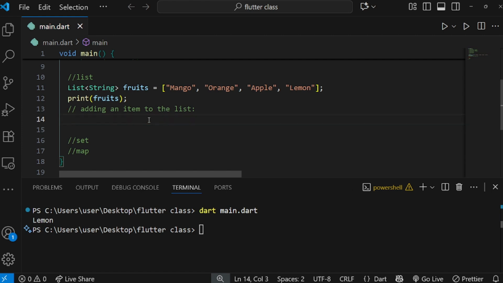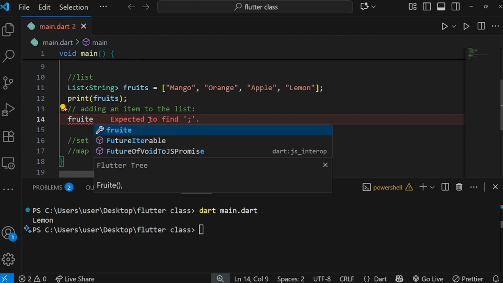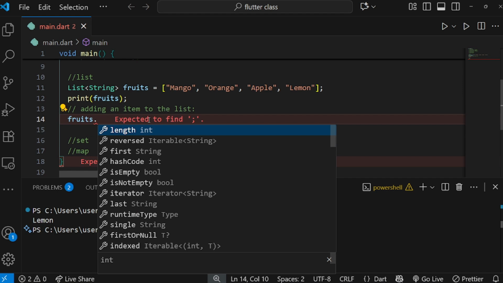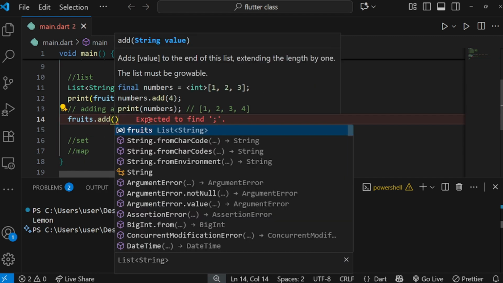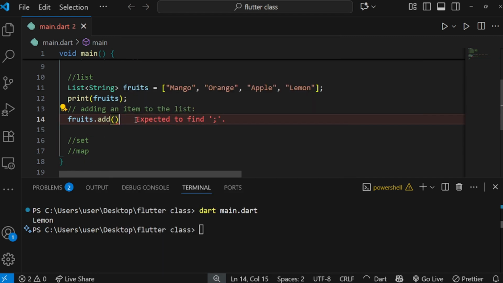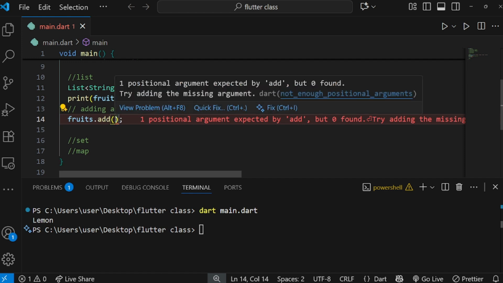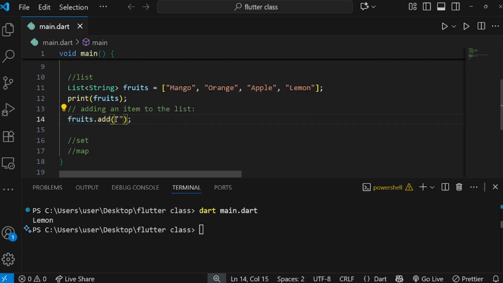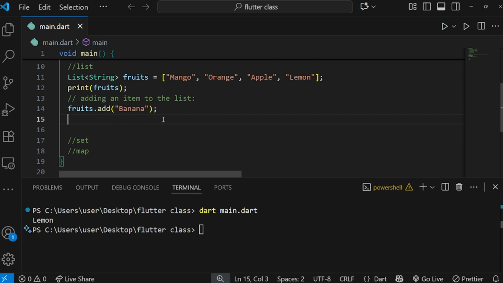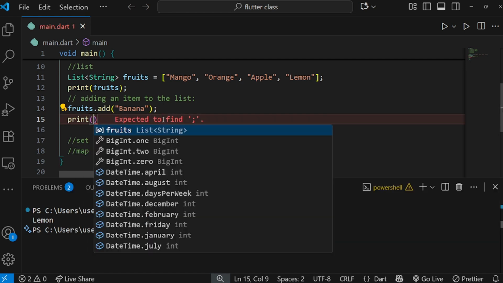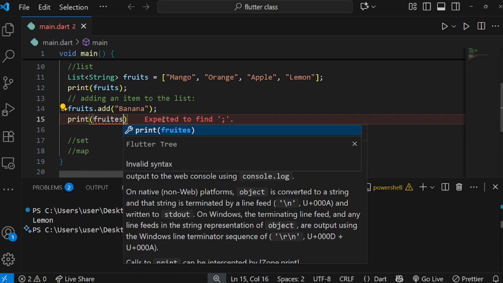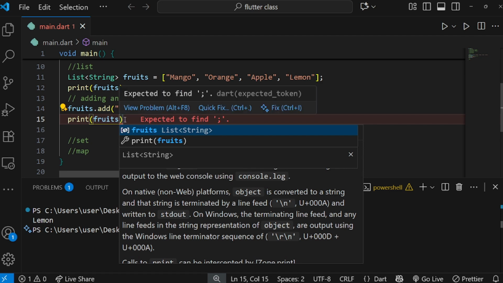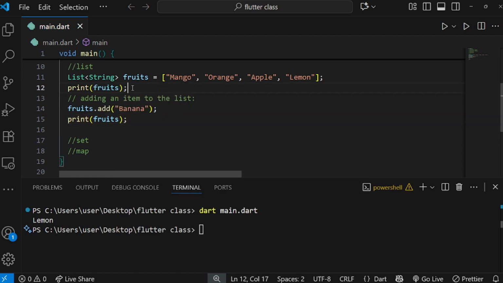You have to call the name of the variable, which is fruits, right? Fruits dot add. Add is to add something new to the list. So I'm going to add another fruit, banana, and now I'm going to print the fruit at this point too. Remember that the first print is for the first fruit before I added.